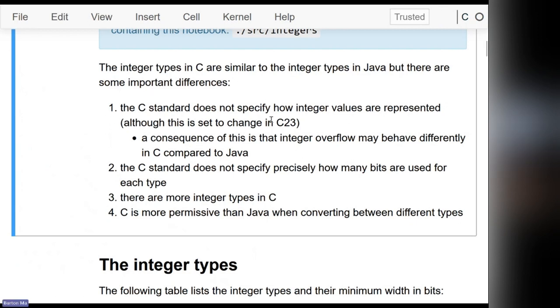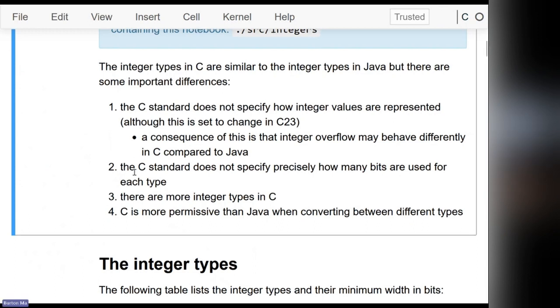This was supposed to change in the most recent version of the C language standard. I don't know if it has. Right. The implication of this is that overflow in C may not happen or may not work the exact same way that overflow in Java happens. However, on any desktop computer that you'd run C on, it's going to work the same way. The other big difference between C and Java is that the C standard doesn't say how many bits are in each type. Right, your int might be 32 bits, it might be 16 bits, it might be 9, right, or something else, depending on the computer that you're running it on.